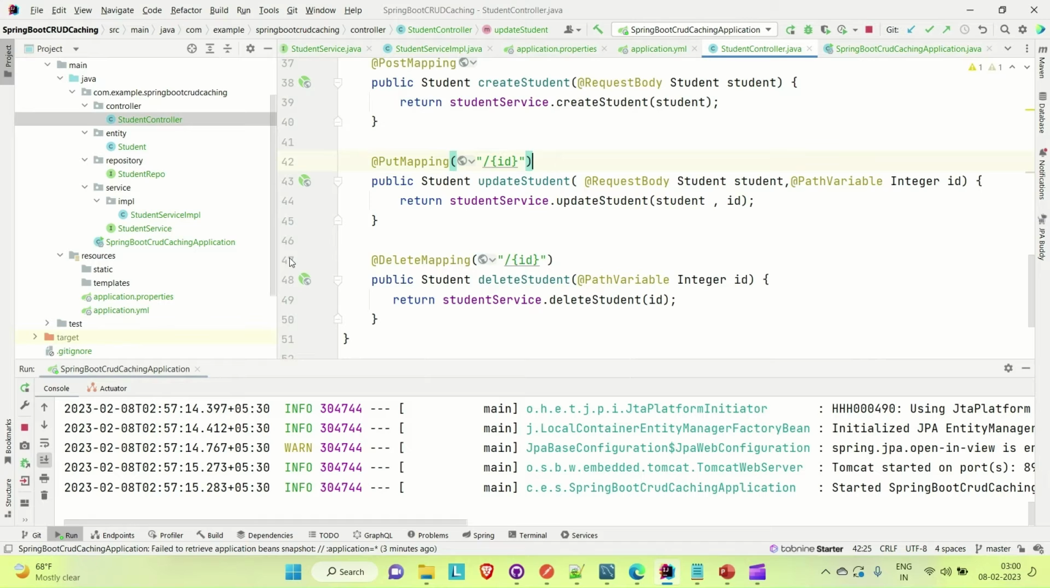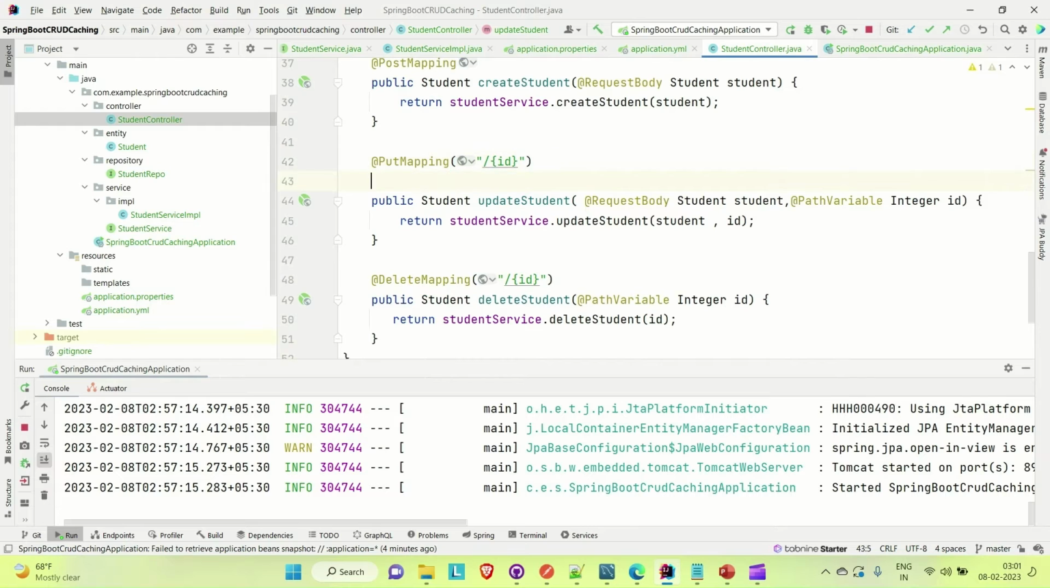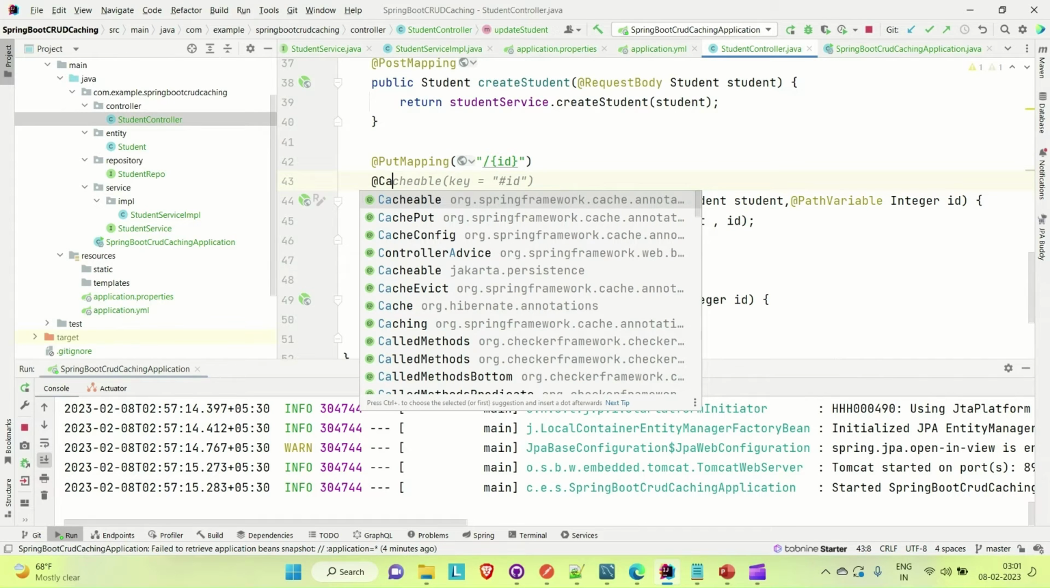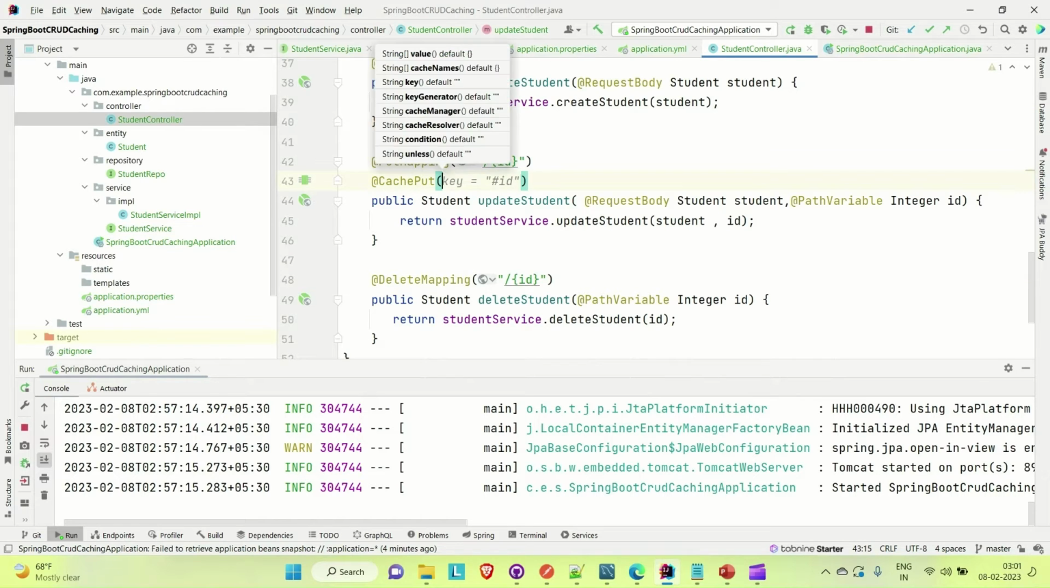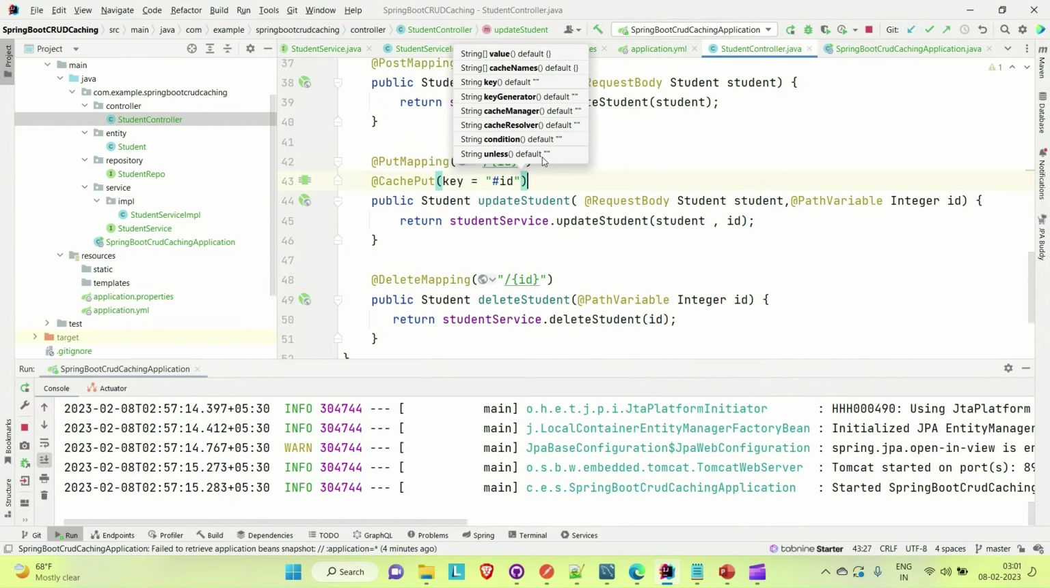Okay, so you need to be very conscious when you are implementing the caching. When you want to update a record in the database, then the same record should be updated in the cache also. That is why we need to implement the caching at the put mapping level as well. Let me show you how you can do that. There is an annotation called @CachePut, so you can use it, and with the help of that you can carry out your work.